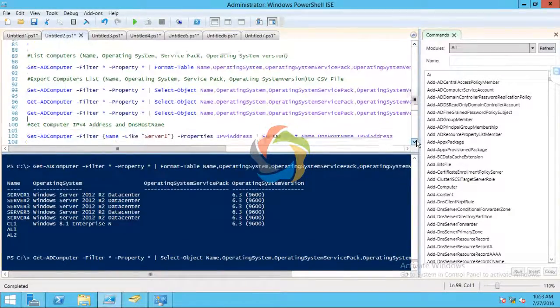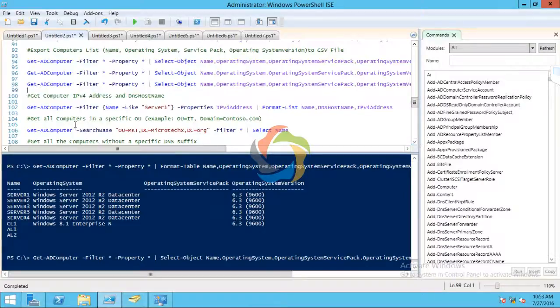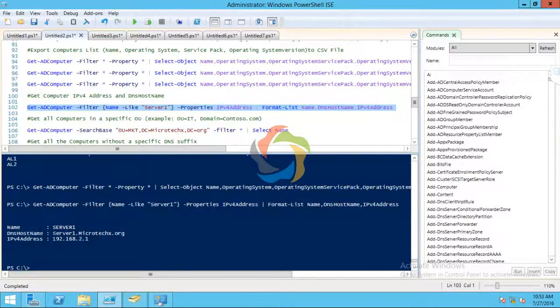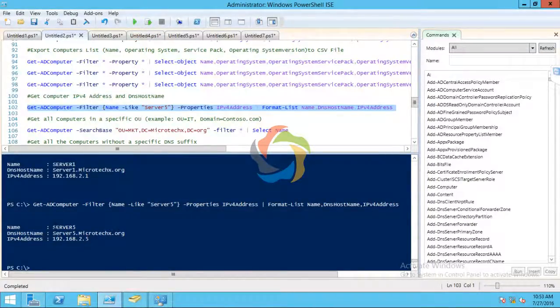Okay, now we will move up. If you want to find out any Active Directory computer with IP address and DNS host name, you can do it with this command. Here it is. And if we want to find out, say, Server 5, here is Server 5. If we want to find something like CL1, we can go up with this. Here it is. It's available for us.